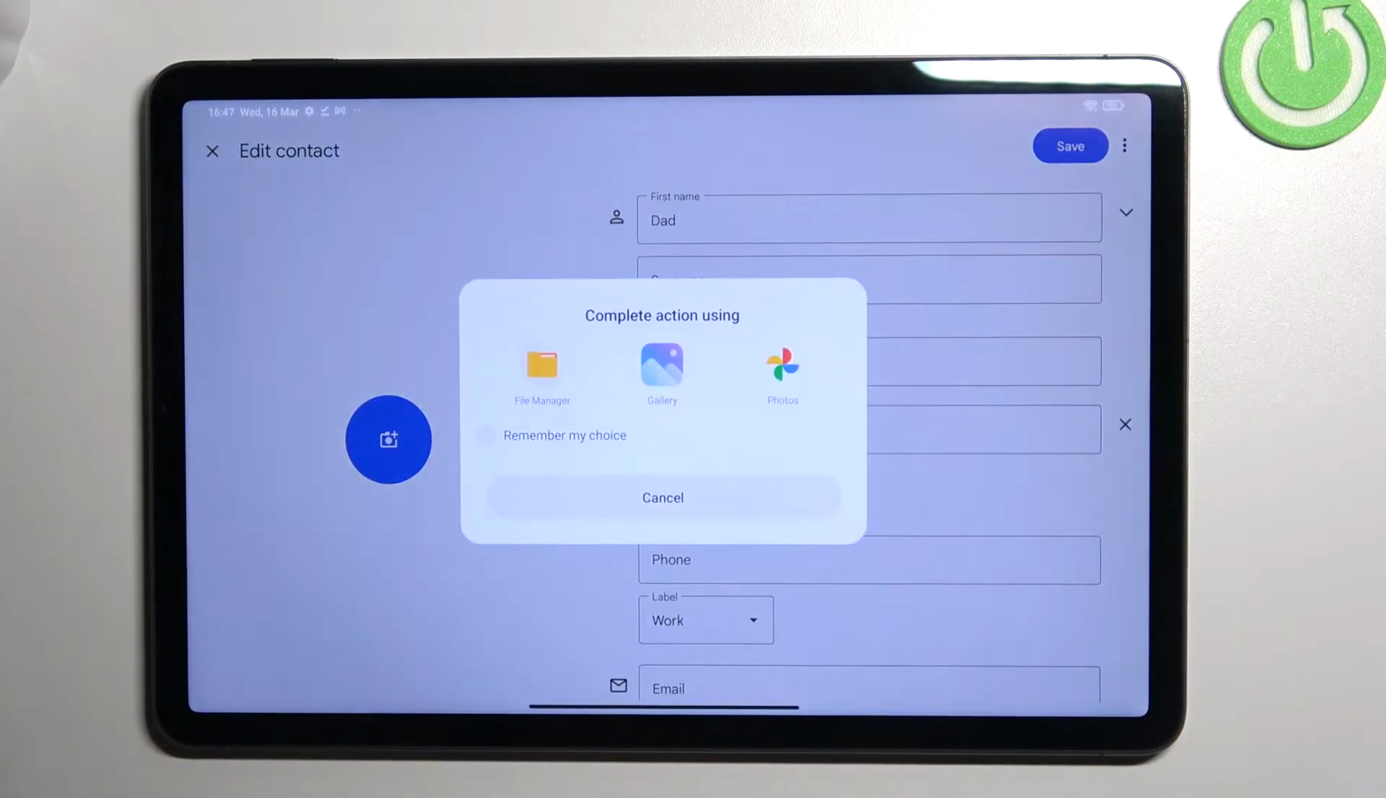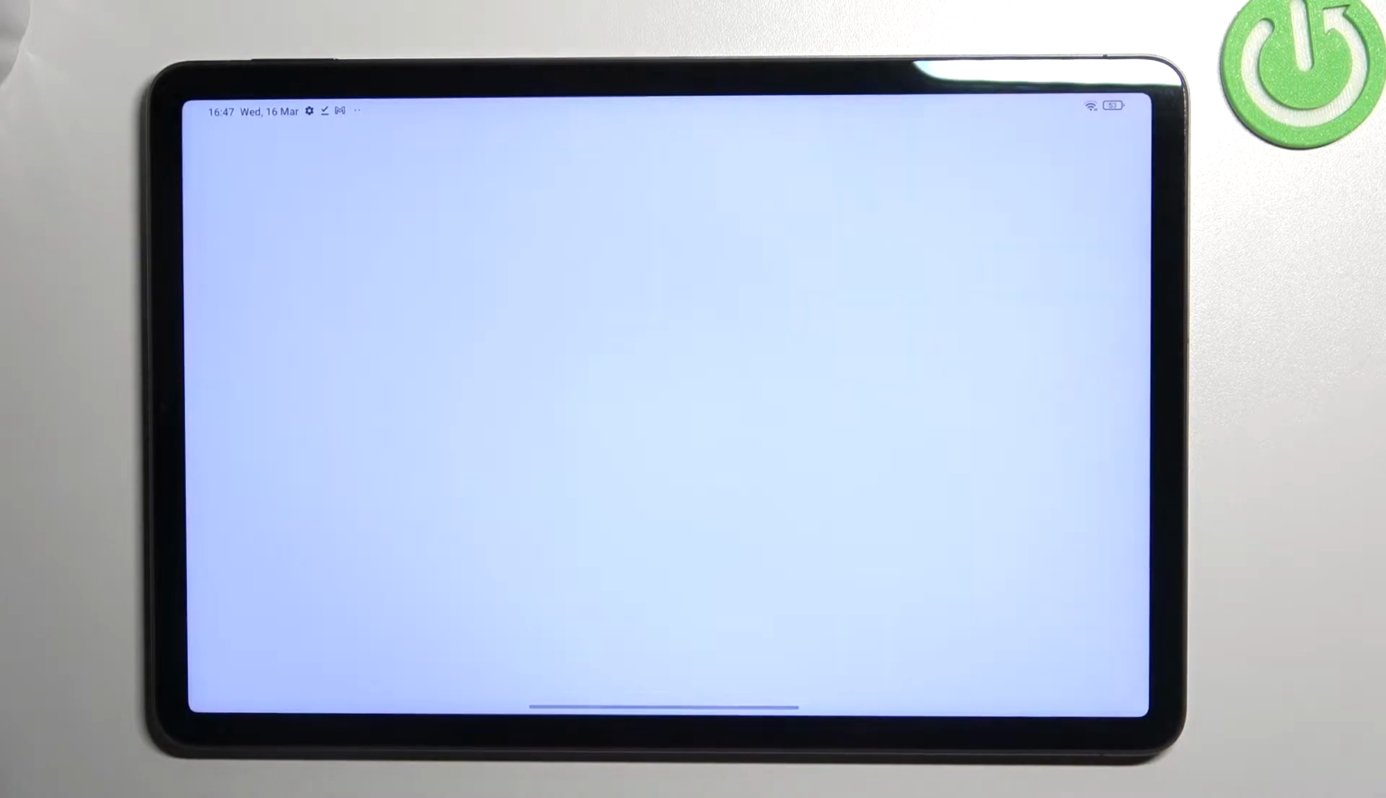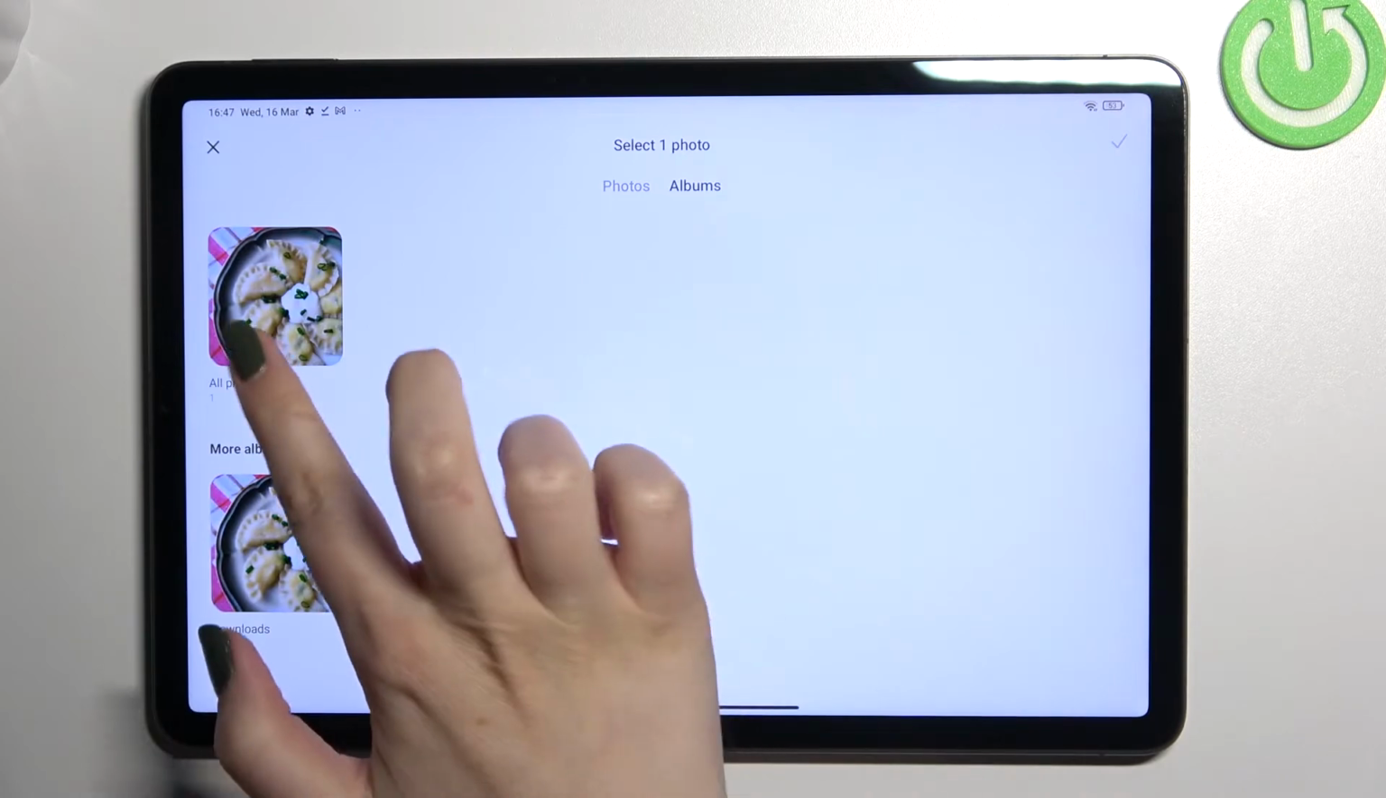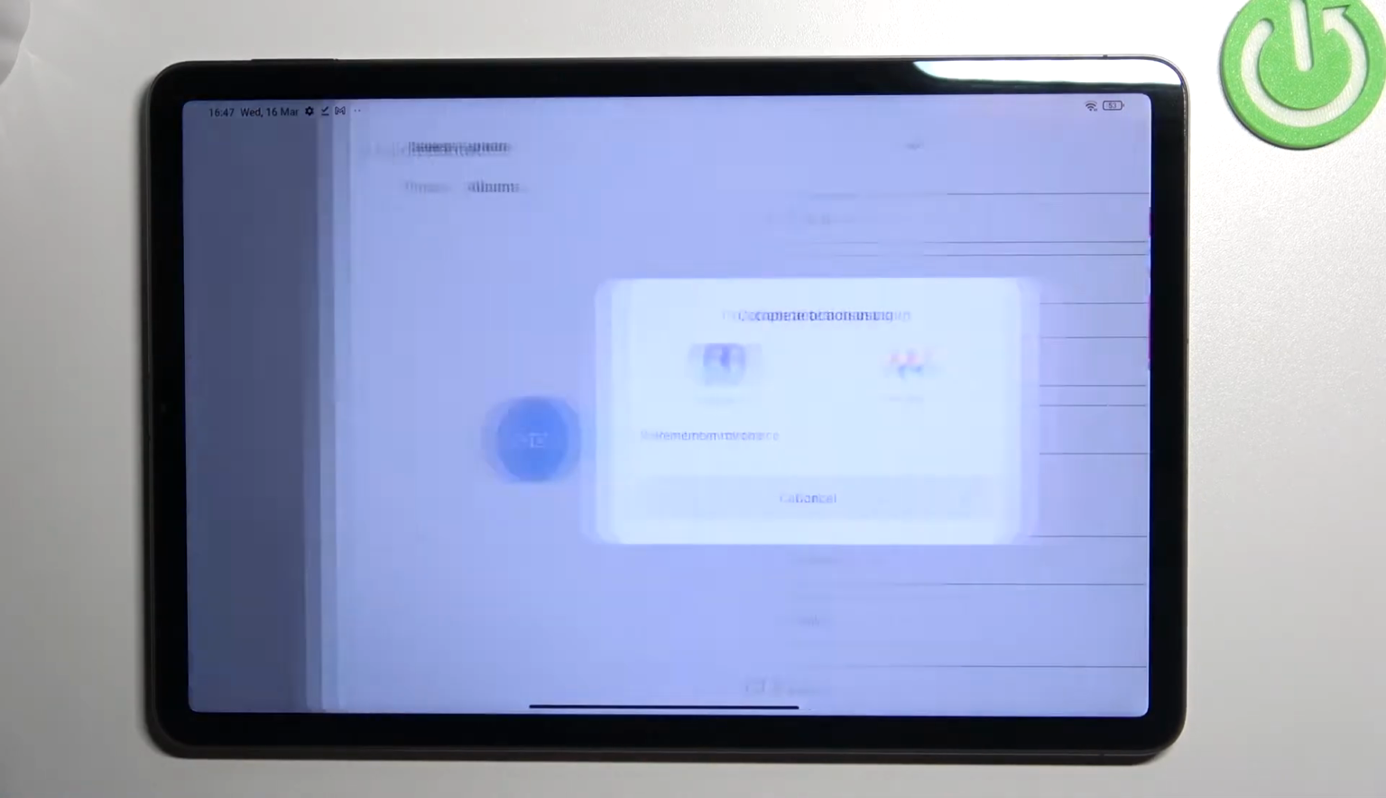will pick this option. So let me tap on it and here you can decide where you want to complete this action. So I will pick the gallery. Let me tap on it and here we have to find the photo we would like to use. So let me pick this option.